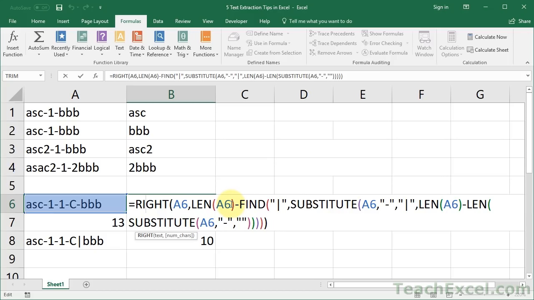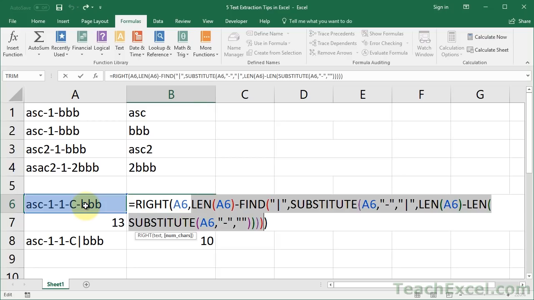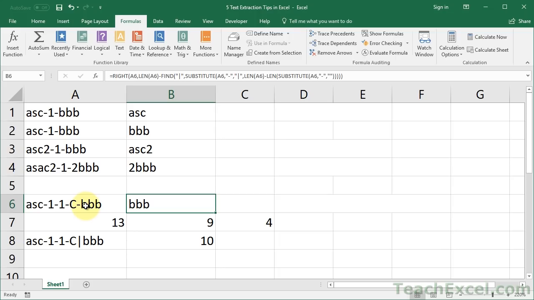Next part. Now we just need to figure out how many characters are left over. So how many characters are after the bar? Well, the bar is in position 10, so we just get the total length of the cell again, right here, which evaluates to 13. So then that's 13 minus 10 equals 3. So if I select all of this, hit F9, we get 3. And now you see it's just a simple RIGHT function to get the 3 characters from the right of this cell. Control Z to get that back, enter, and that's all there is to it.